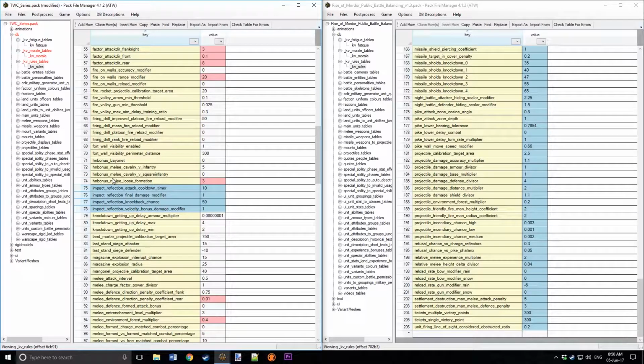Impact reflection. This stuff is to do with pikes. So if your pike units are really overpowered, dial back the damage, but if that doesn't work, you should change these values here. I had to play around with these three values a lot to get my pikes to actually work in game.